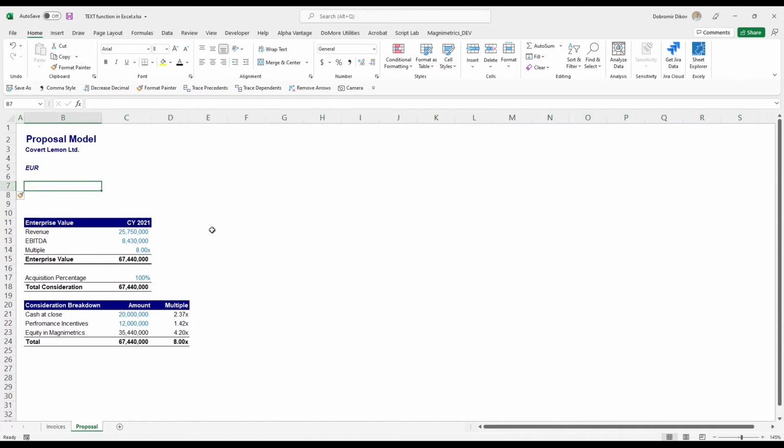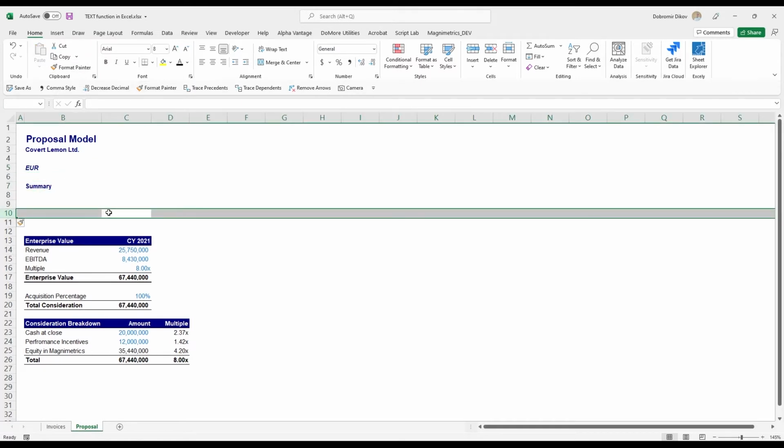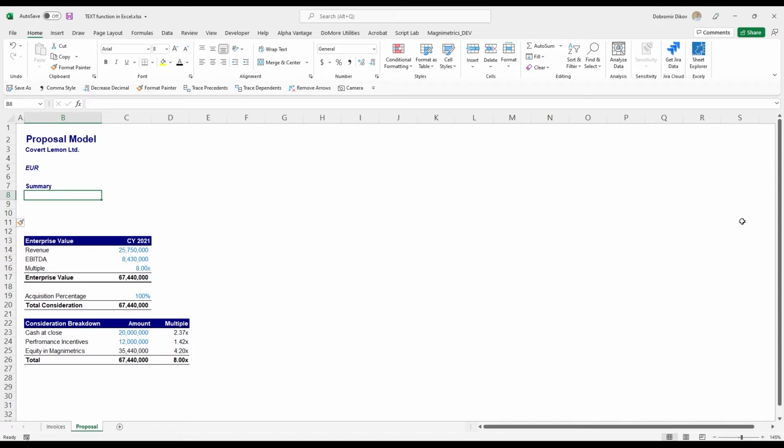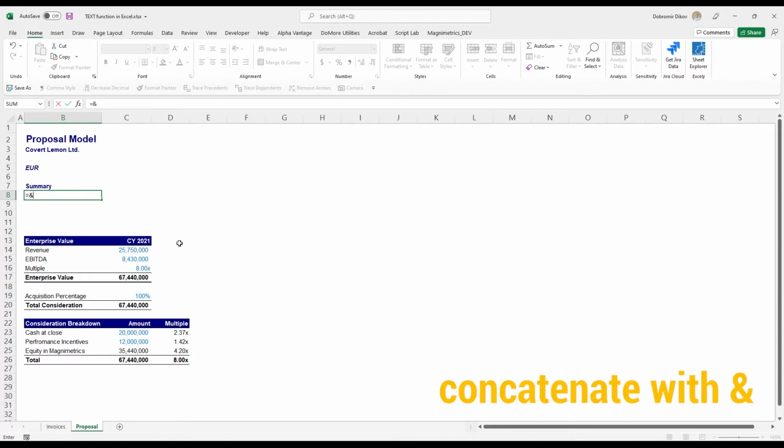So I'm going to add a few lines here. Just call that summary. And let's copy this formatting. A few more lines, and what we can do here is use the text formula to build a whole sentence that all those assumptions down here would feed into. So let's say our first line can talk about the revenue and EBITDA that the company achieved in the specific year. You can either use the concat formula, or if you're using an older version, the concatenate formula, or you can just concatenate different pieces of information with the ampersand.